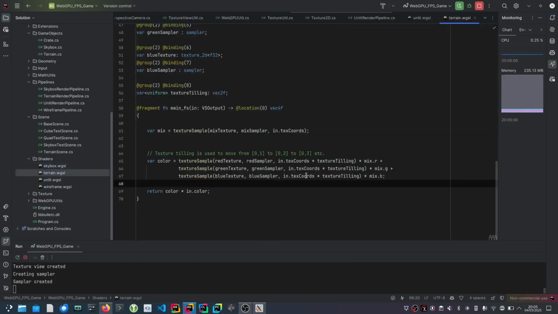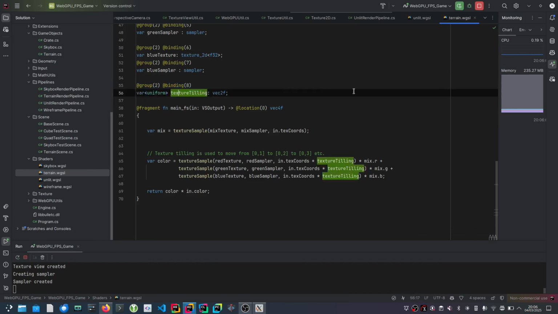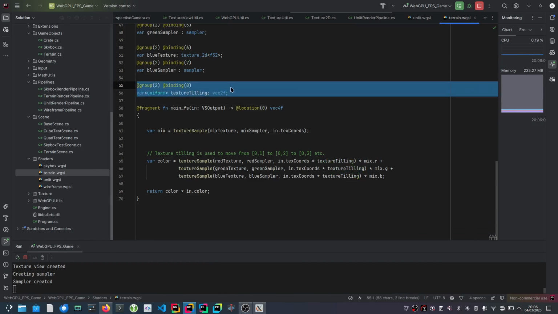And just here, what I would also like to do, maybe you can do it, is add per channel texture tiling. That's not a bad idea. I'm not going to do it for the sake of time, because you can do it on your own. You just need to add, you can rename this to red texture tiling, then add another buffer which is green, and then which is blue. So you can expand this example that way as well.